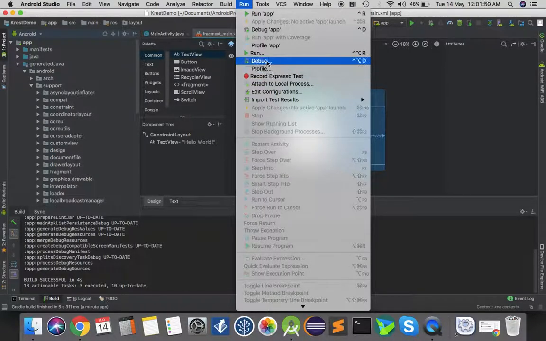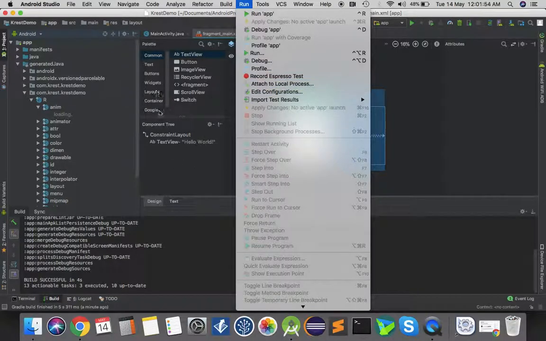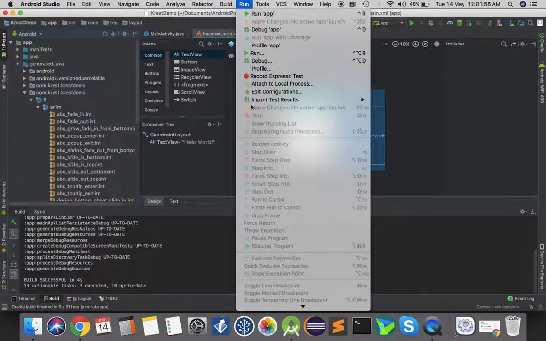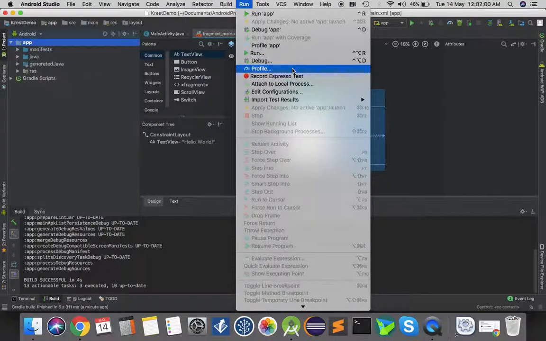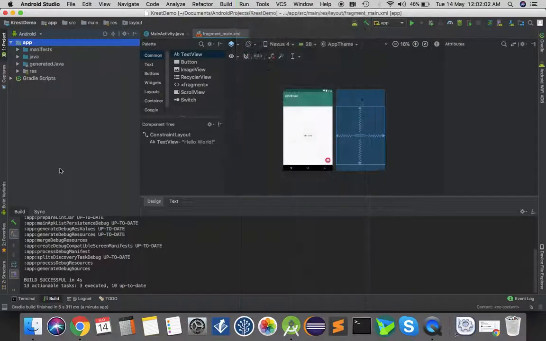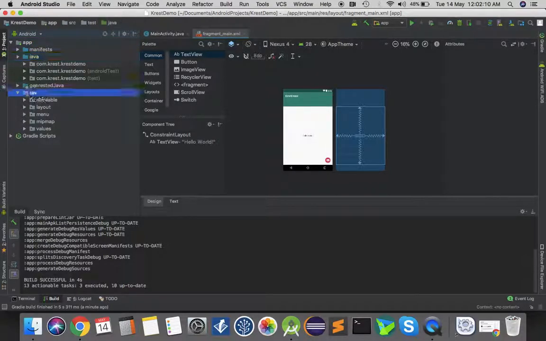And you can run your project in debug mode. So if you have any debug point set in your code, that debug point will get the control. So right now our project is completely synced. There are two things here. These are the Java files and these are the resource files. I'll tell you what is Java and what is resources.